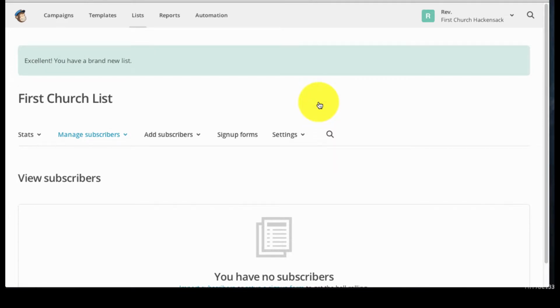Okay, here we're actually on the list. The very next thing we need to do is get people on the list. Now there are a couple of ways to do that. First off, we can add subscribers, and I'm going to click that drop down window, and I can either type them in individually by clicking the add subscriber button, or click the import subscriber, and if I've got a comma separated value list, like something you'd export from Excel for example, I can upload that here.